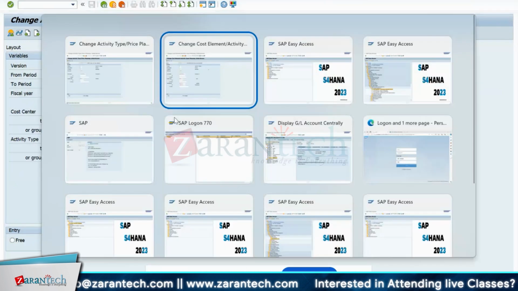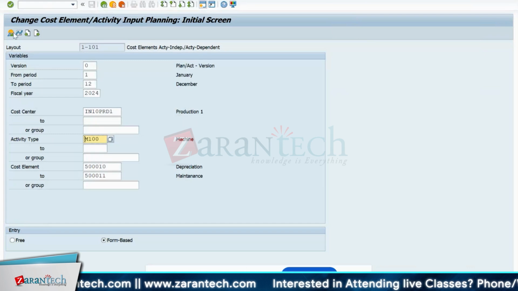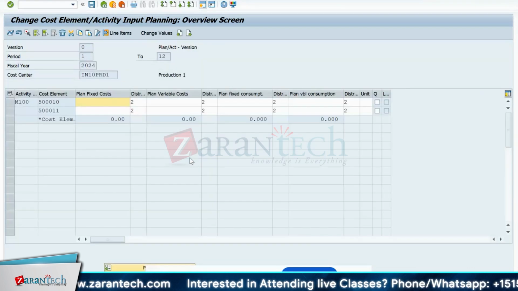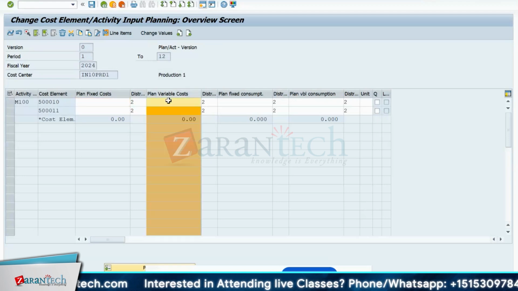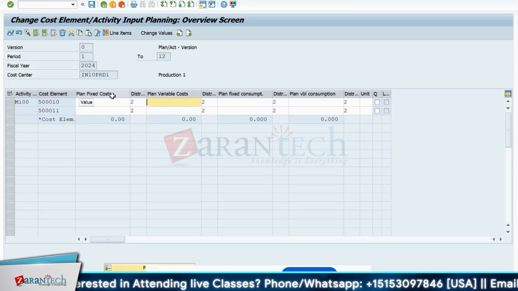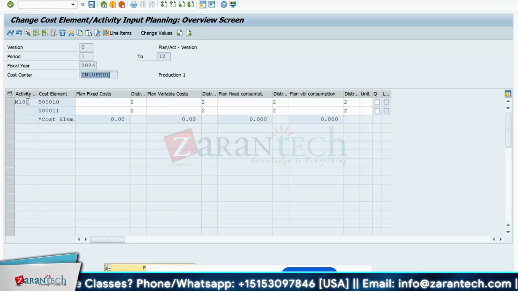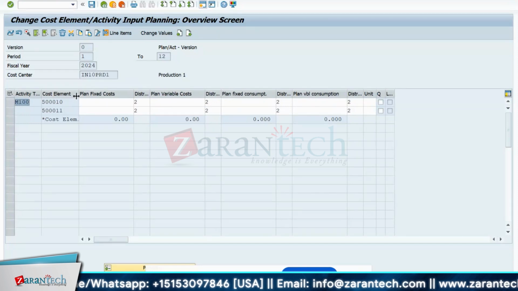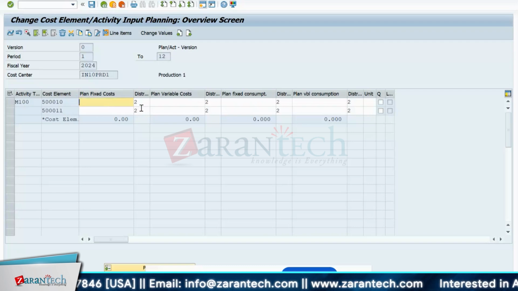Now, if you go here, if you see here, this plan variable cost is available now. Here, for this production cost center and the activity type machine, I am going to use these two cost elements: depreciation and maintenance.